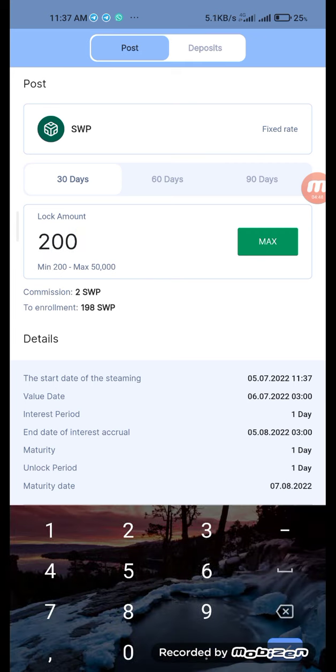Please, you guys should take note about this. At the end of the day, look at the commission you're going to get. This is very low, guys. I just have to tell you that the commission is very low.